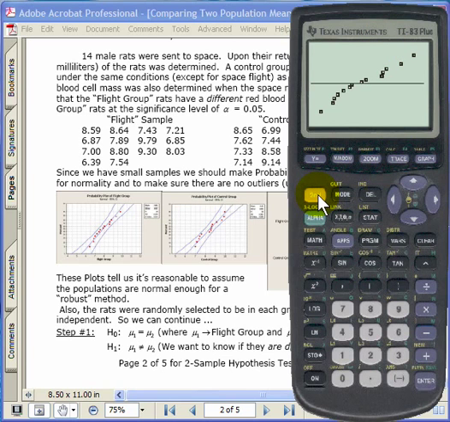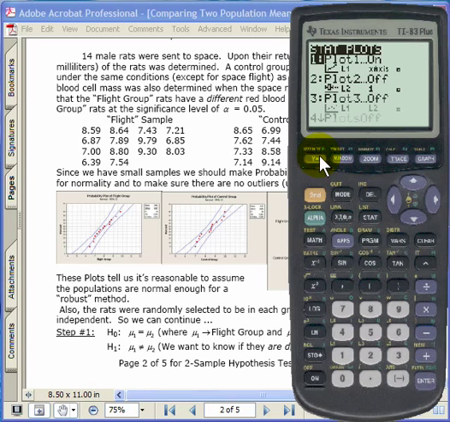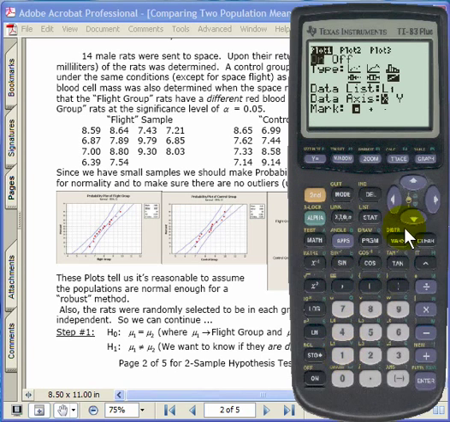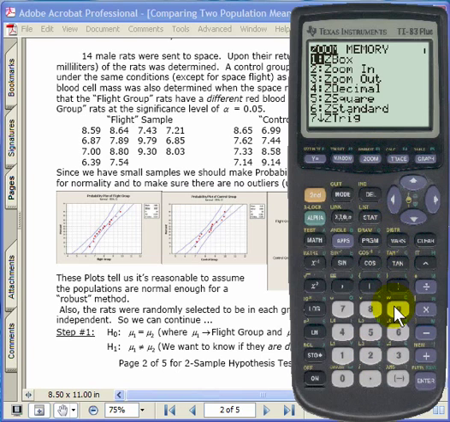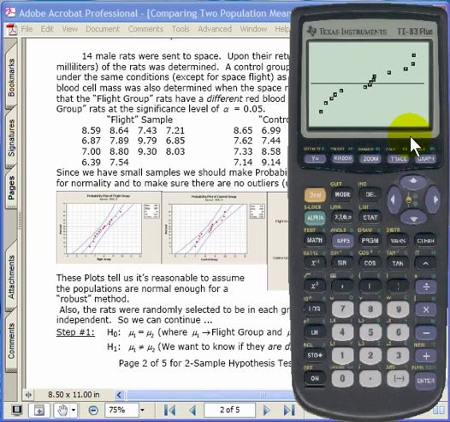Now let's go ahead and do this for list 2, the control group. Second Y equals 1. All we have to do is go down here and change L1 to L2. So press the yellow second key and 2. That's all we got to do. Press zoom and then 9. It looks kind of linear.